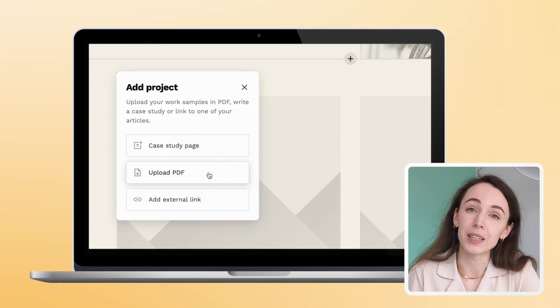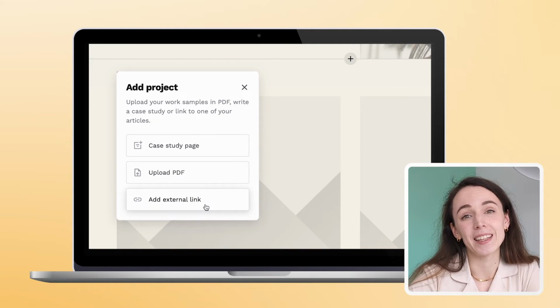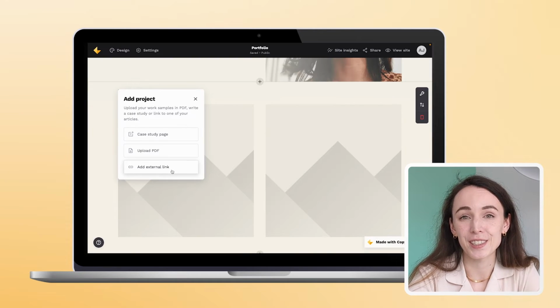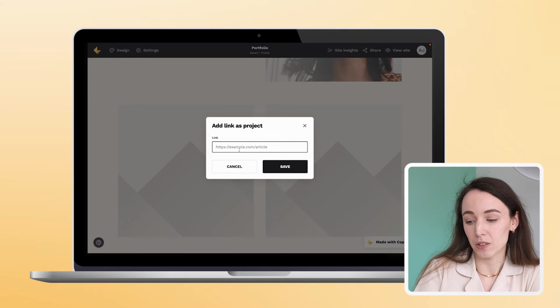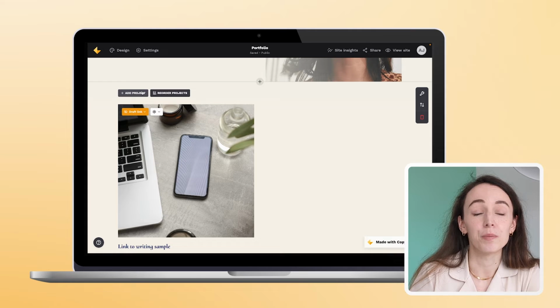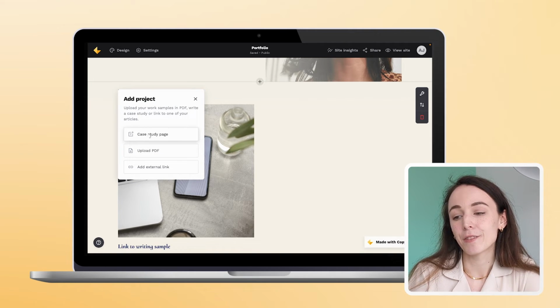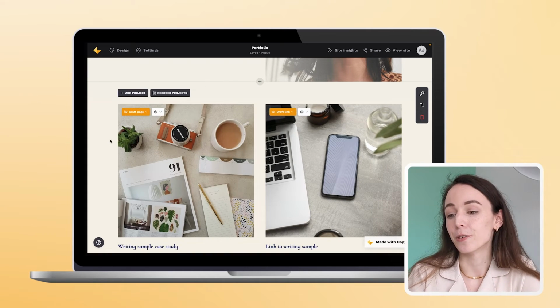You can upload a PDF if that is how your samples are stored, or you can add an external link to link out to published articles and website pages that you wrote online. When you click add an external link, you will be asked for the URL. If you click upload PDF, then you will be prompted to choose the file from your computer. And if you click case study page, Copyfolio just creates that page for you.